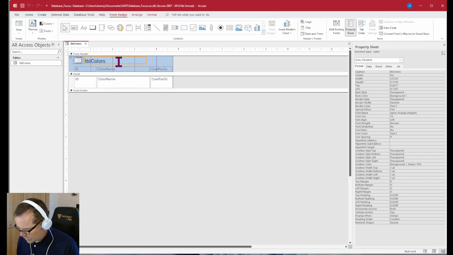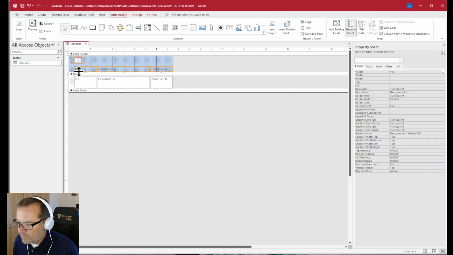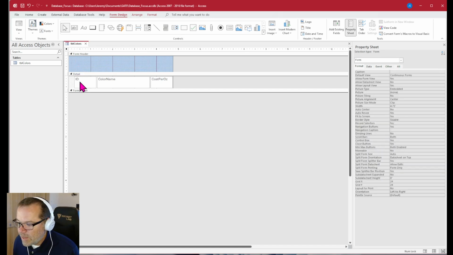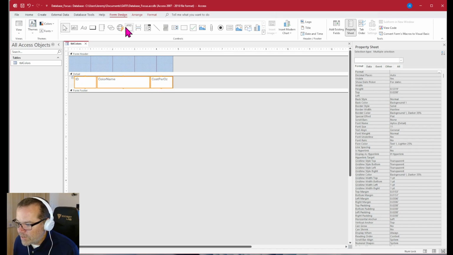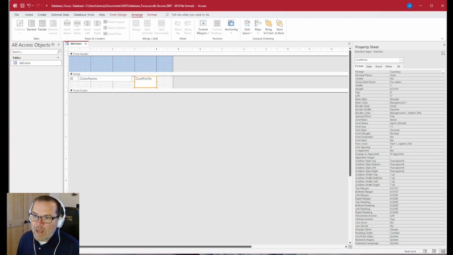So, for instance, let's say I don't like this default icon. Let's get rid of it. Actually, let's just get rid of all this stuff up here because I don't like it. And remember what we did about the arrangement, right? We go to Arrange, remove the layout, right? So I've got the ID. I want to show the ID of my color selection, the name of the color, and then the cost per ounce.